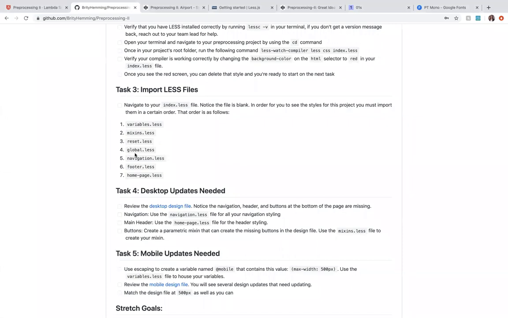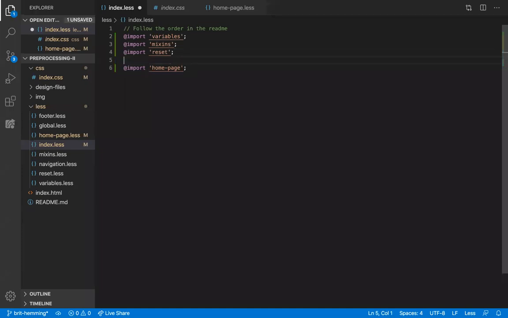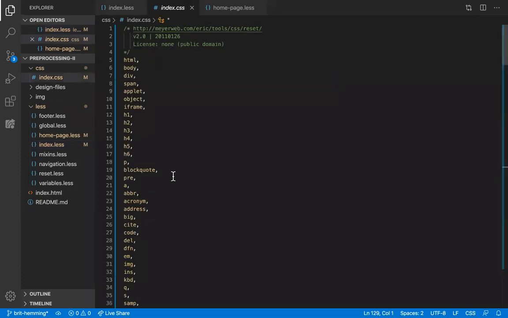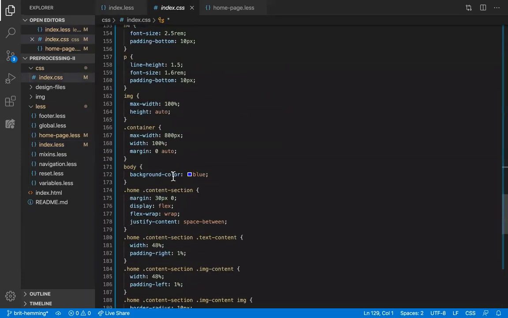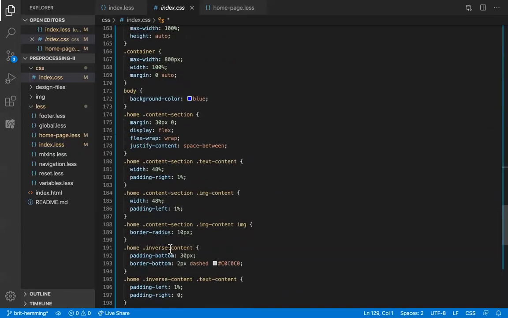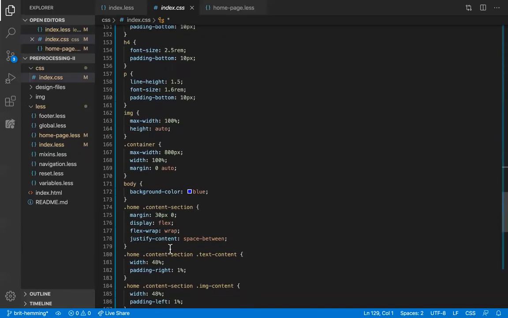So it should be global actually after the reset. So we should say @import global. Okay, so those would be our global styles. So if we save that, then we have our reset, and the next thing here should be our global styles. Okay, so I hope that makes a little bit more sense now.